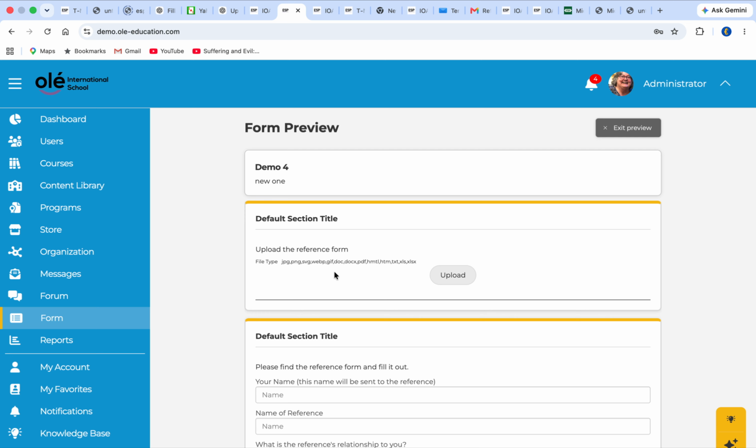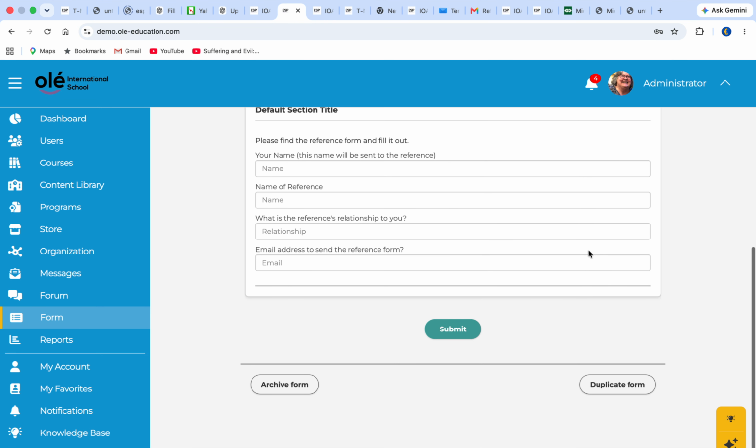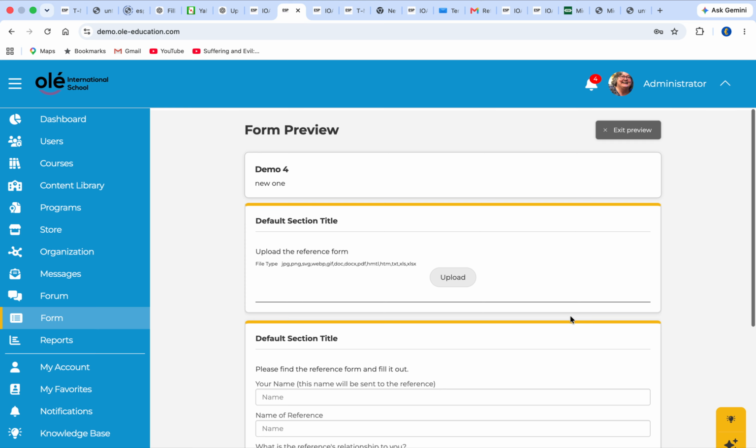So this would be the reference form that the applicant would give. So this would be the one that, let's say, their pastor would get, and they would upload the form that they had already filled out that you had, and put it in here. Now, this may look a little confusing when you go through it. It really isn't. It works really well.